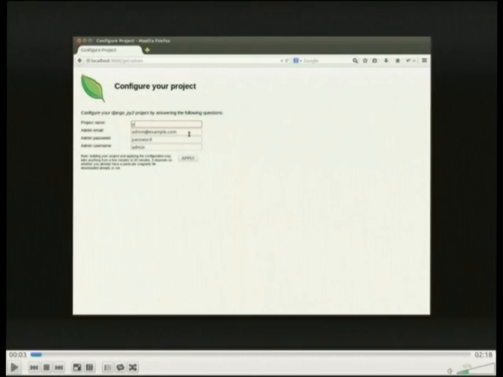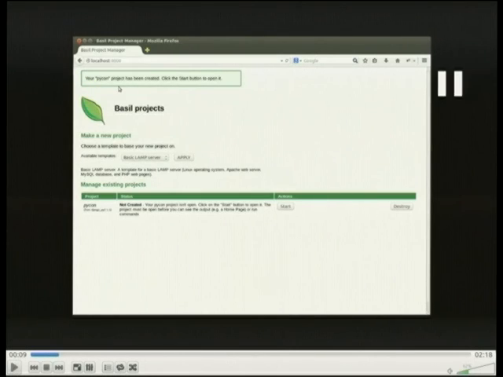Once they've chosen the template, like I said, you get very simple configuration options. In this case, just the project name and administrator details. So the user can go and fill those in quite quickly, click apply, and once they've done that, you'll see that a new project has been basically configured by Basil and is ready to be built.